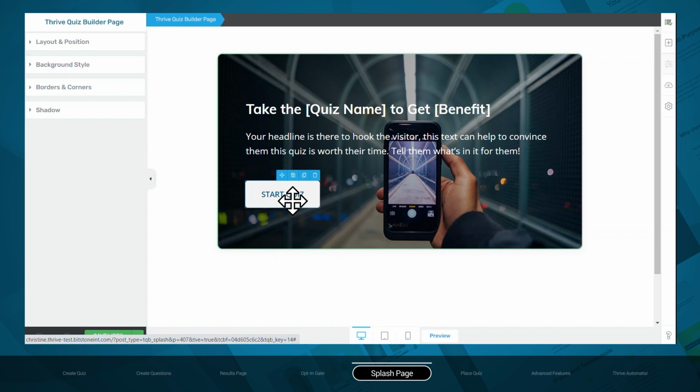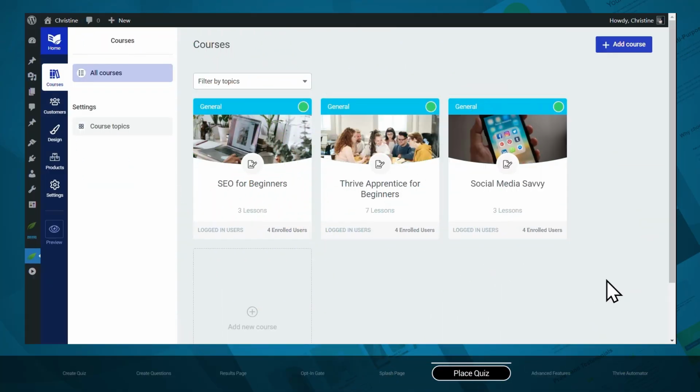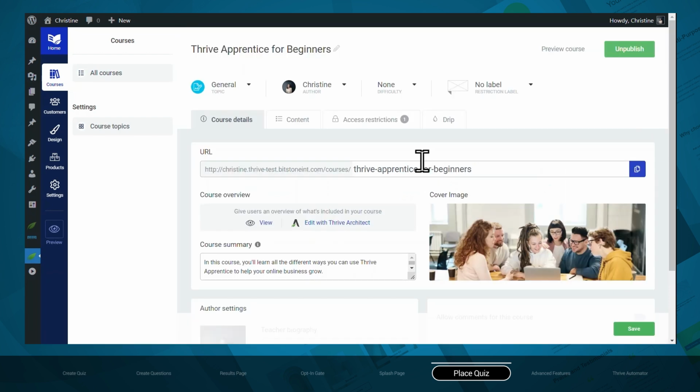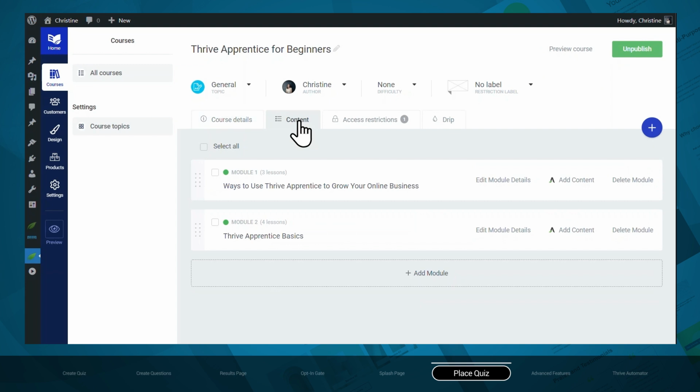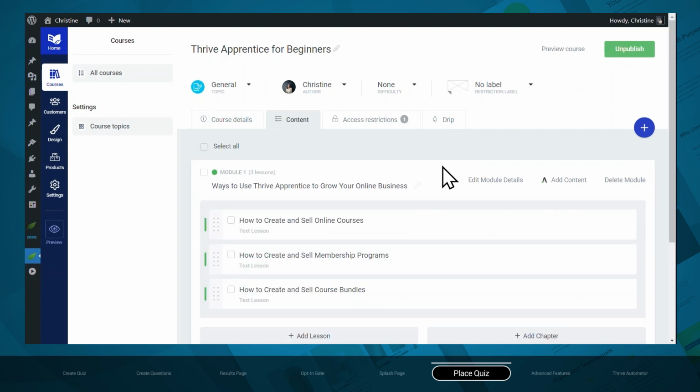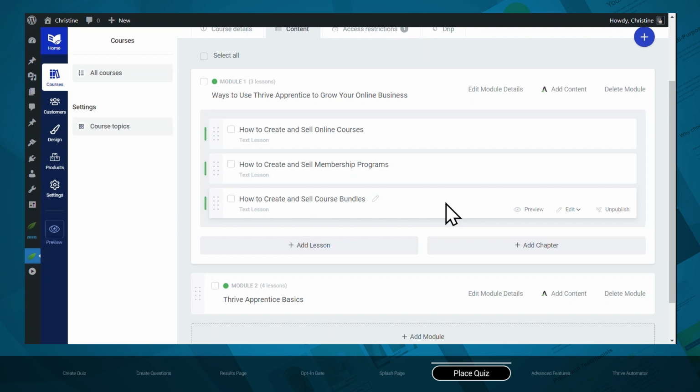And this is actually the last piece of building your quiz, so after saving your work, let's hop on over to Thrive Apprentice. Now that our quiz is ready to go, let's place the quiz inside of our online course. So I'm here in Thrive Apprentice. Let's go to My Course. Let's navigate to the Content tab. Let's go to the module where I would like to place the quiz. And let's place our quiz after this lesson here.